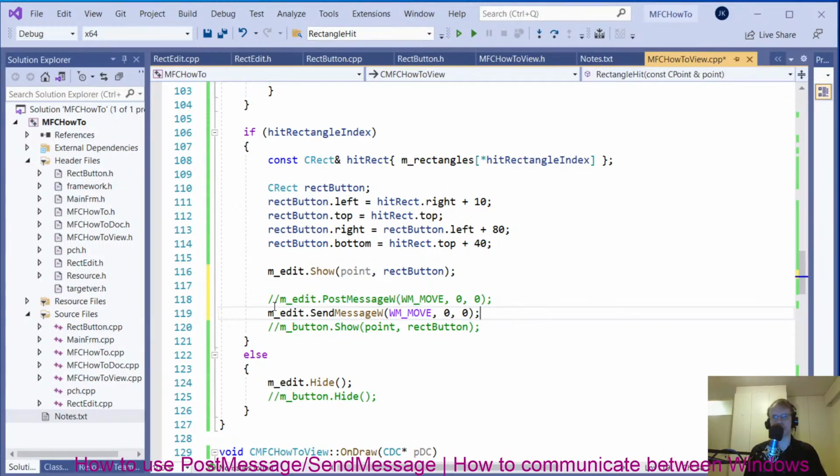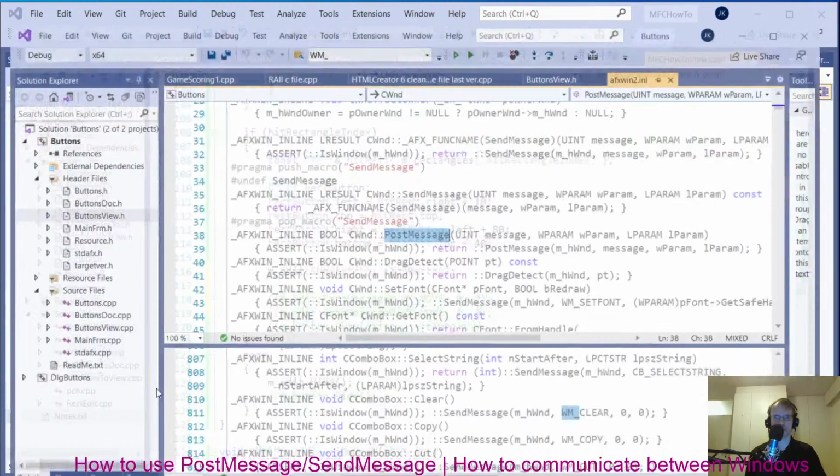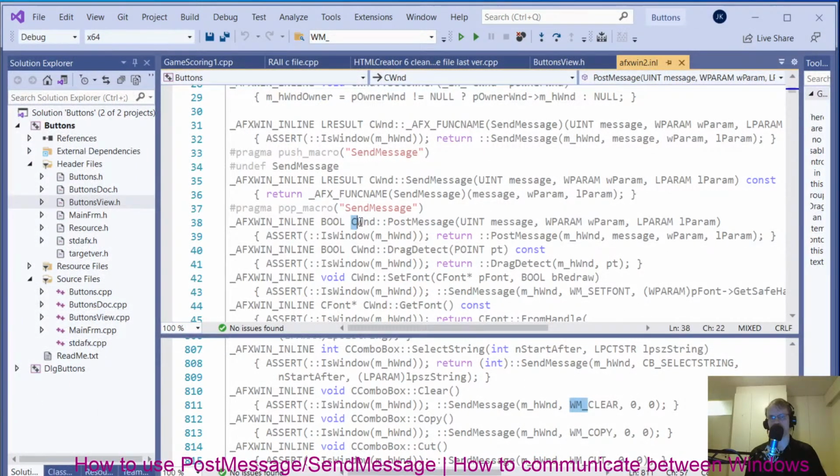So anyway, let's continue. Let me use send message here. I just wanted to show how this roughly works, and then we go back here. So here is the post message, for example. When you're posting a message, MFC is going to use this function. It first checks if the window handle is valid. If it is valid, then it calls the Win API post message here. You see the two dots there.